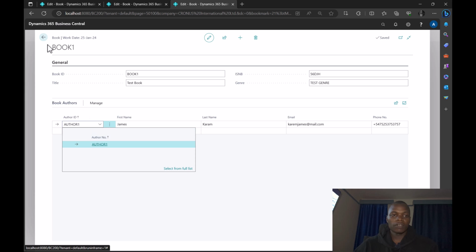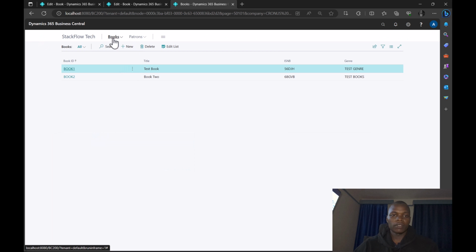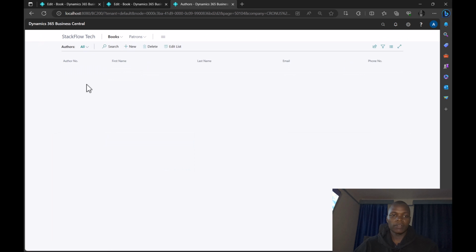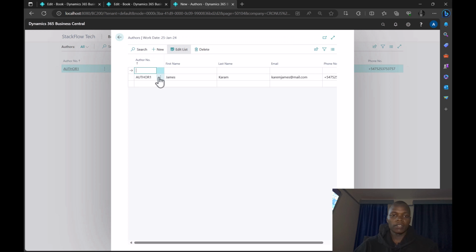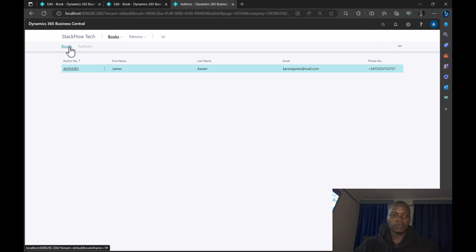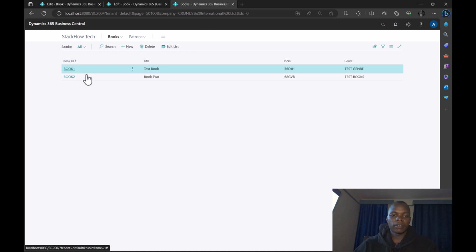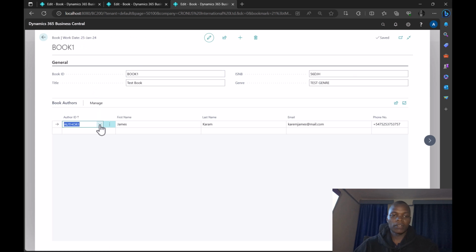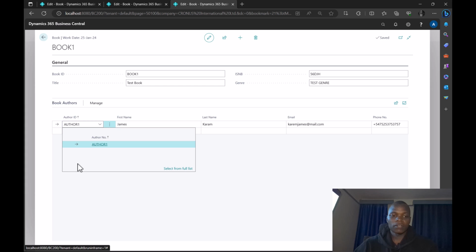That is, we don't have to go back to the book authors right here and then add another one. We just want a feature whereby we can just add an author right at this point. So there's a feature called LookUpPageId, which will give us a plus sign here. When we click, it will be able to create for us a new author.